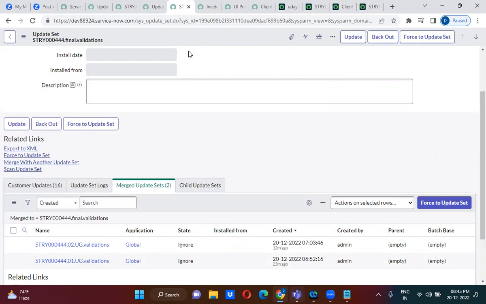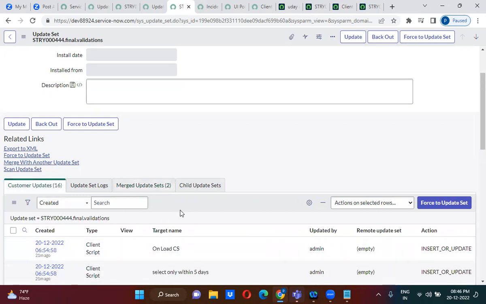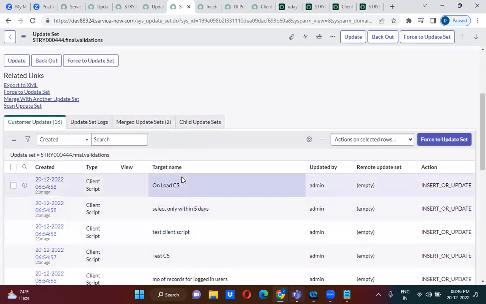Once we merge the update sets, later can we import? So merging the update sets means you are including all the updates in one single update set. See these updates, right? These updates are actually from different update sets. You are merging these updates as one update set.